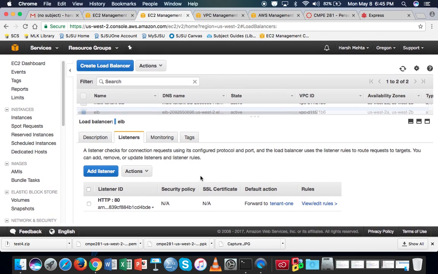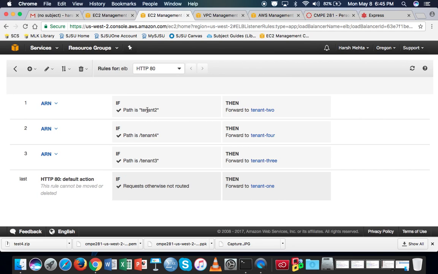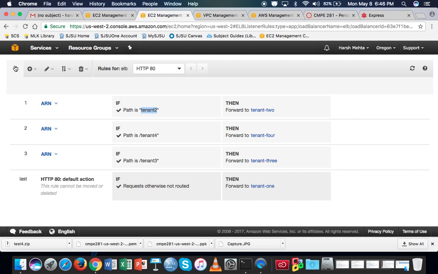Now the most important thing is here. I've configured the entire architecture on the basis of the URL. So if the URL contains any word like tenant 2, it will be routed to the target group, which is routed to the instance corresponding to target group tenant 2. Similarly for tenant 4 and tenant 3, and by default I have kept tenant 1. So this was the path-based routing.